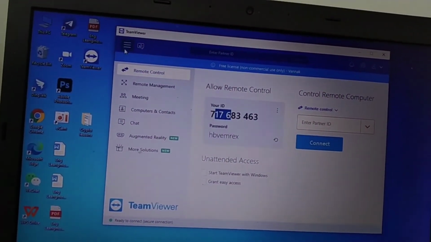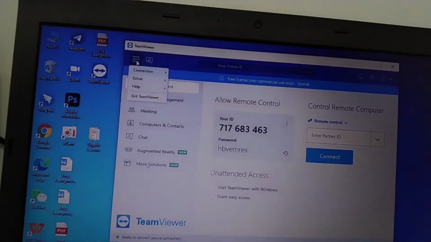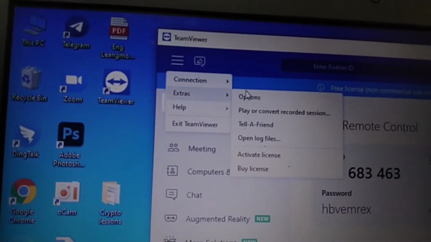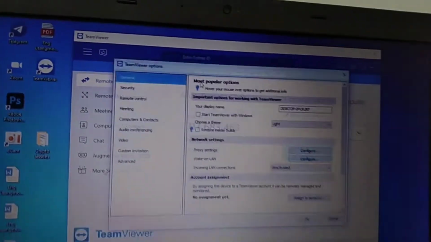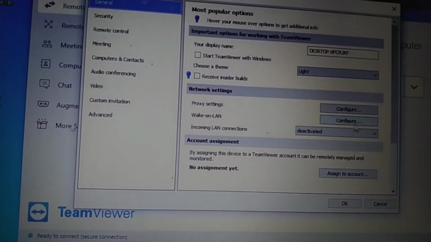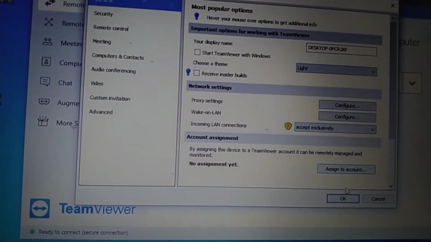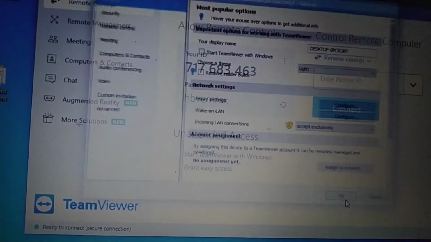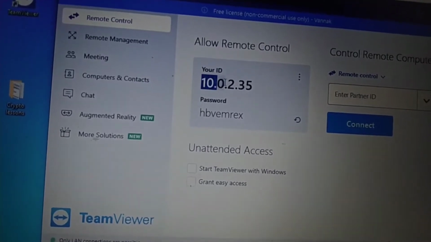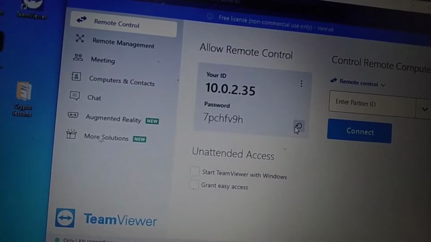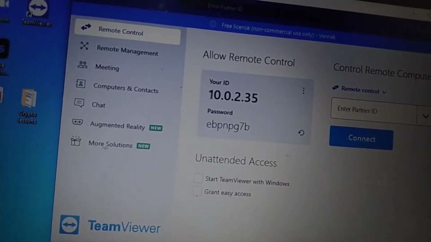So go here, extras, option, and here, LAN incoming. Exclusively. Okay, so the IP will be shown. And also, you can change the password here. So type this IP in another computer.